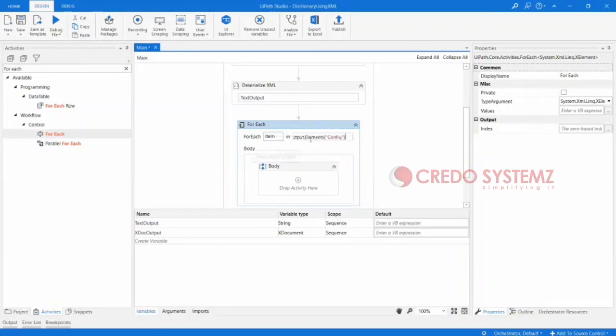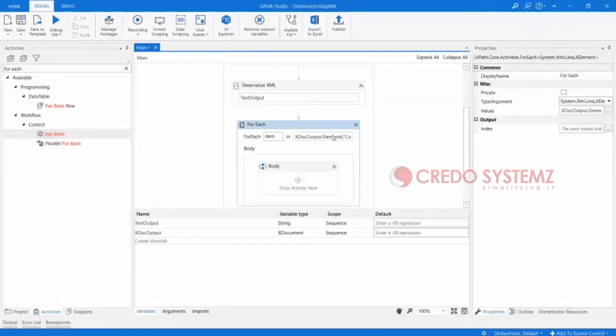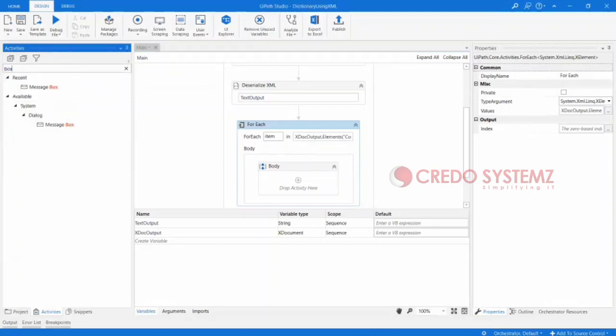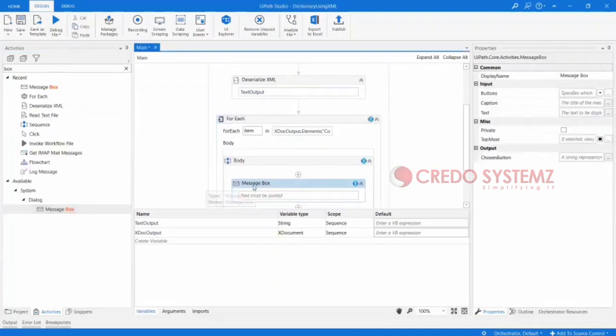So inside the XML doc that is available, the output that is available, I'm going to take the elements of the particular parent tag config. If I say config, it will straight away loop into username and password. So I'm just going to loop inside. If I want to see what is going to be there in the item, I do a message box here and select item. So if I say item.ToString, it will give me the information as to what is the output.